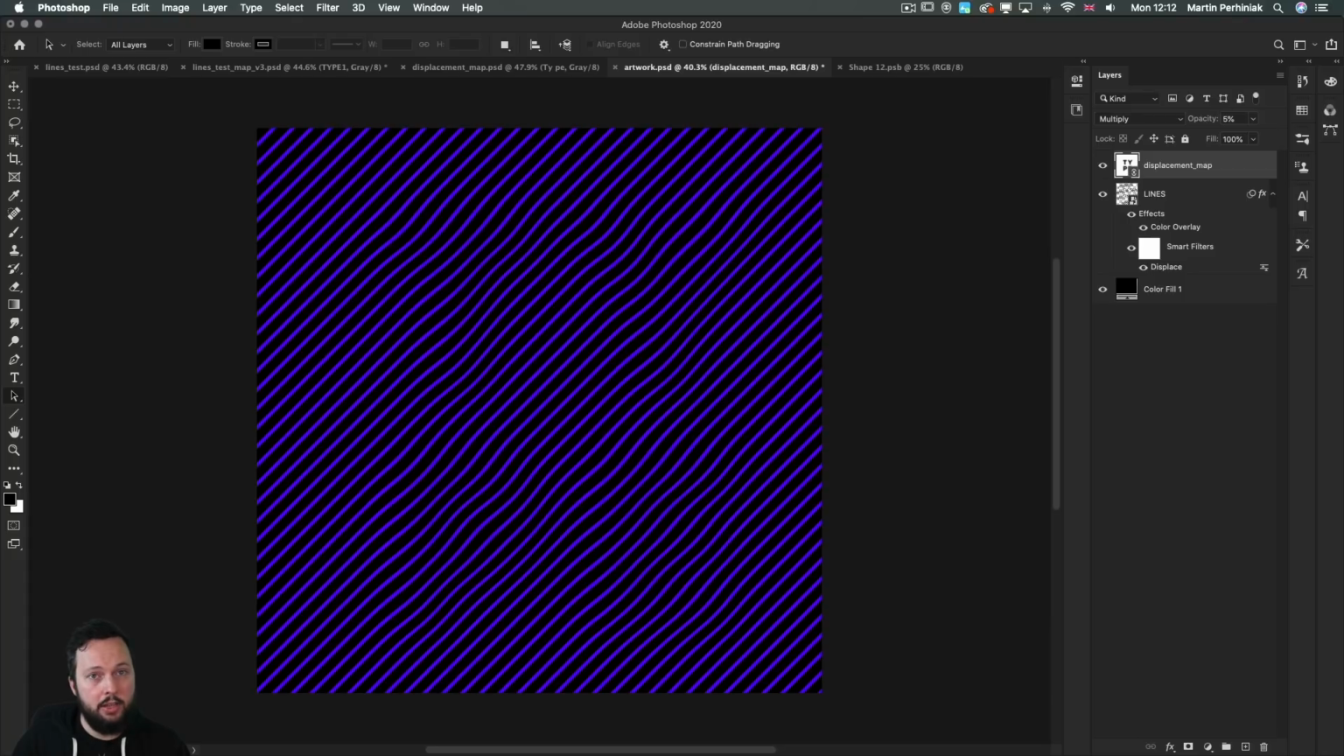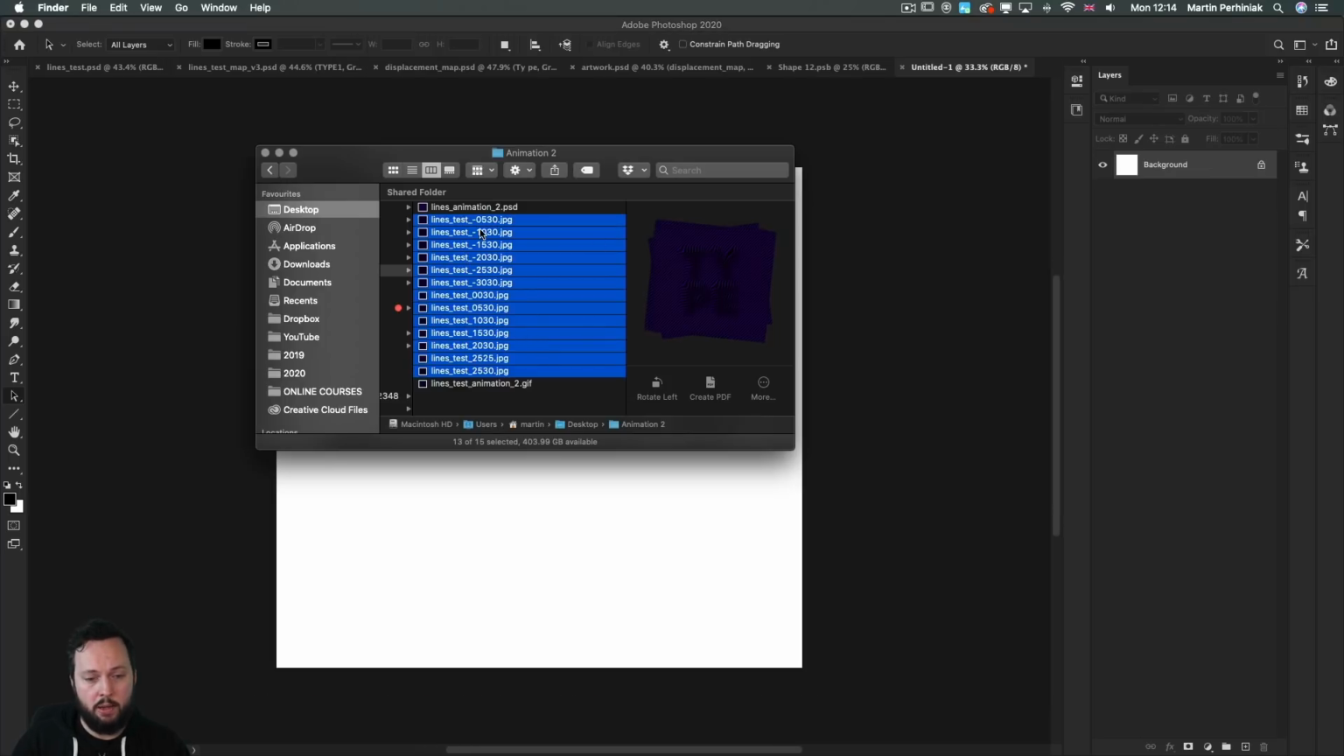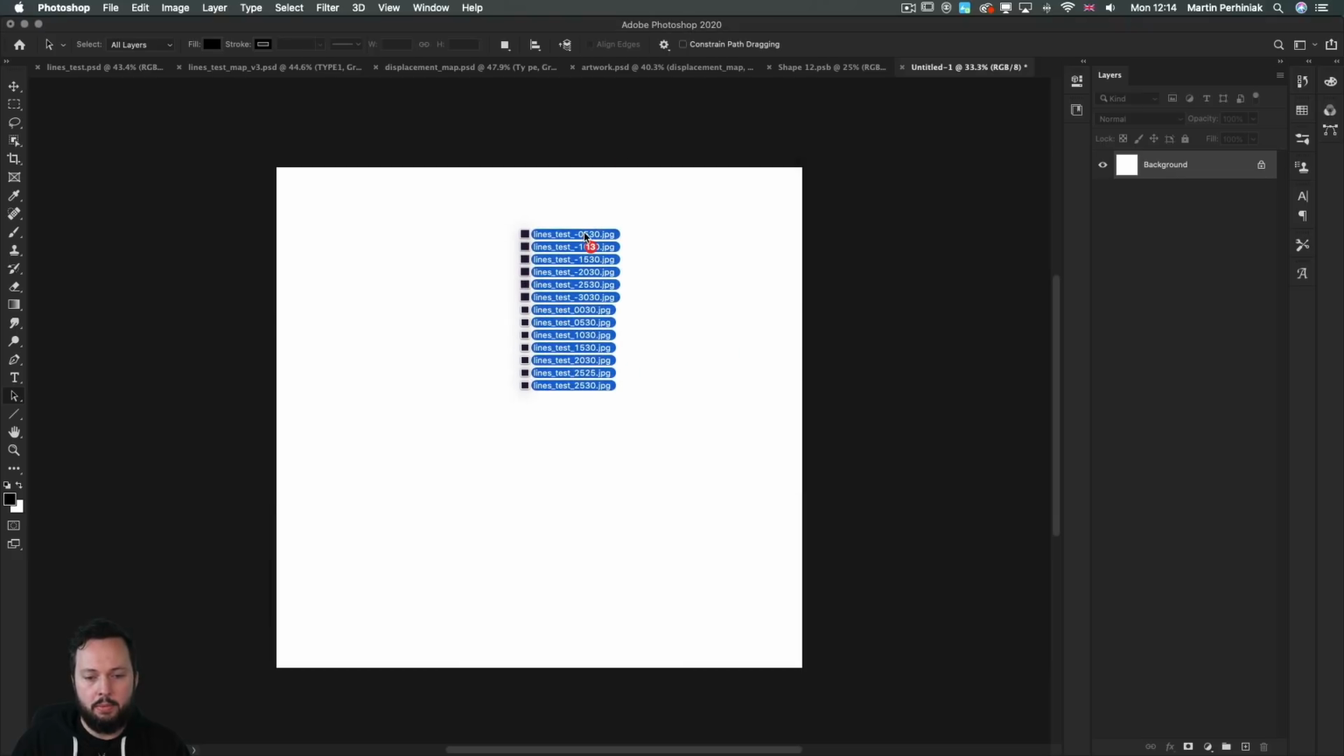You need to continue saving as many steps as you have time for. It's a bit time consuming. You can probably create an action to simplify this process if you are doing this often. But for now, I'm just going to skip ahead and show you the final result once we have all these images ready. I selected all the exported JPEGs and I'm going to drag and drop them in here.